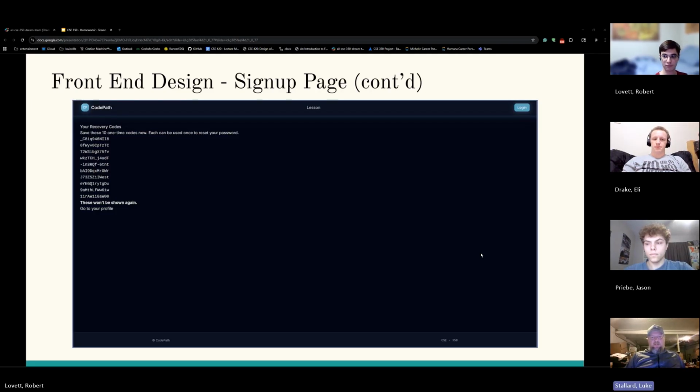So we have a bit of a unique way to reset your password. When you make an account, you will be given 10 single-use codes that can be used to reset your password if needed, as long as you keep them safe and secure. When a code is used, it is removed from the database so it cannot be used again.